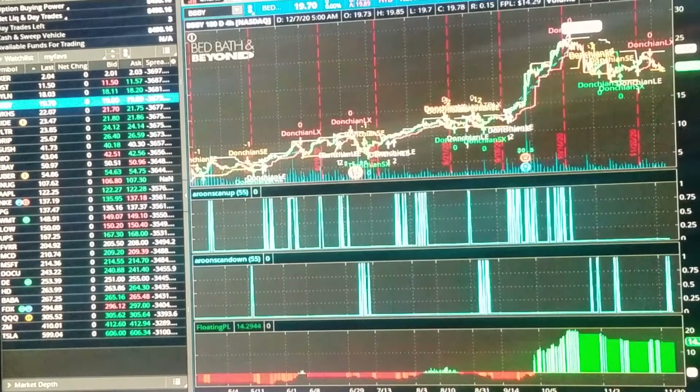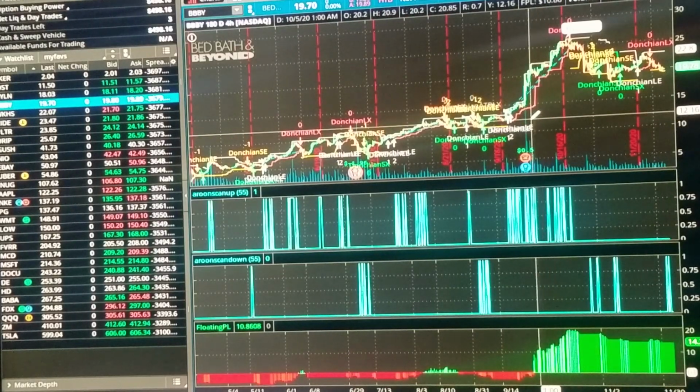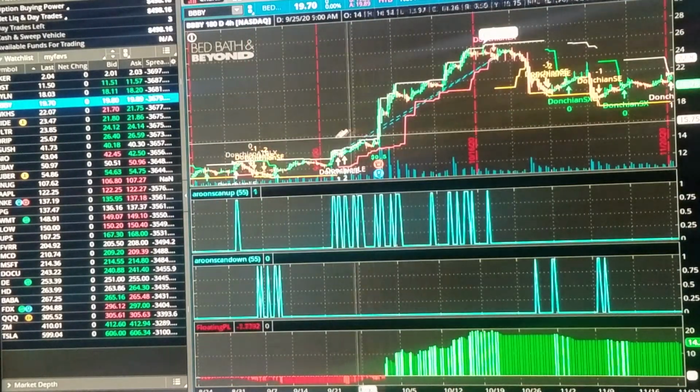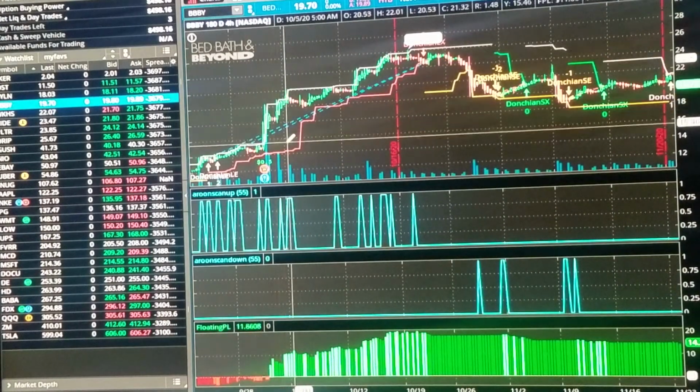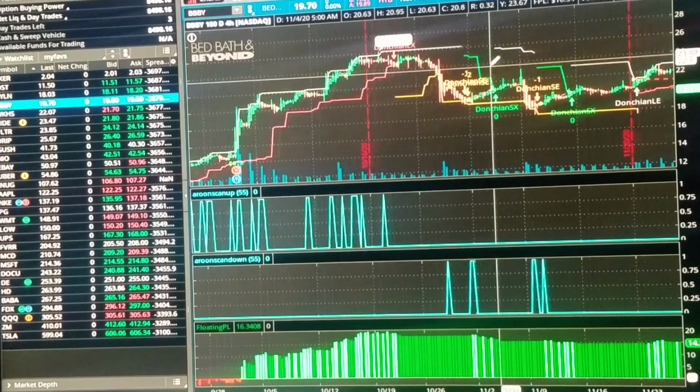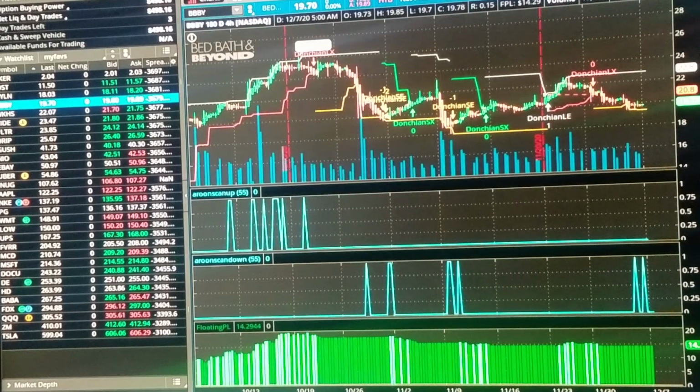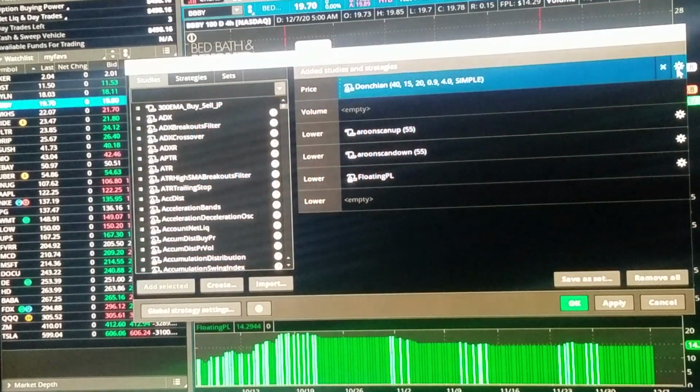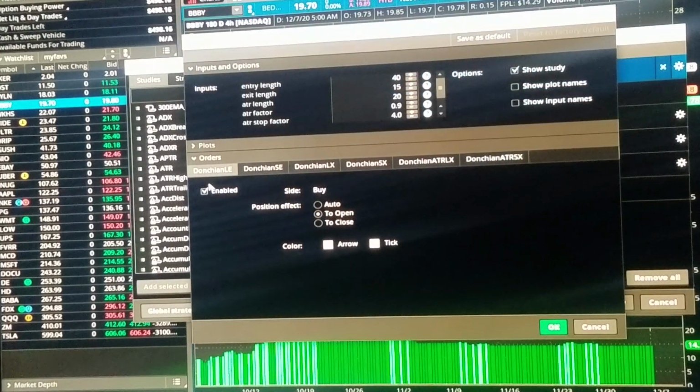Alright, so the market's about to open. It's 9 a.m. and we've got some things happening. Now these Donchian channels also look like a little bit of a Darvas box breakout type of thing. And now what we can do is go in here and click on our little gear icon, and now we can see here are all of the orders. There's the long, short, LX, SX. There's your ATR long, so that'd be your long stop, and this would be your short stop. So this is your long stop loss, your short stop loss.